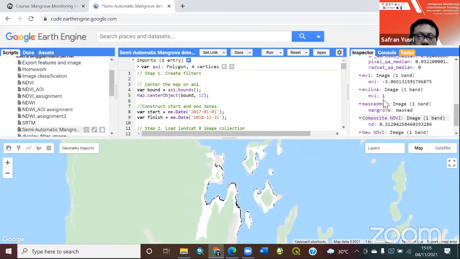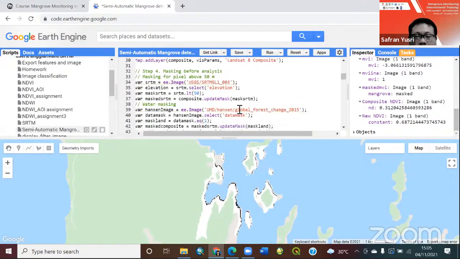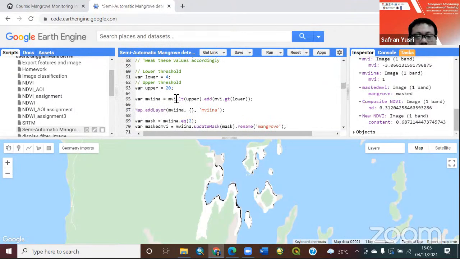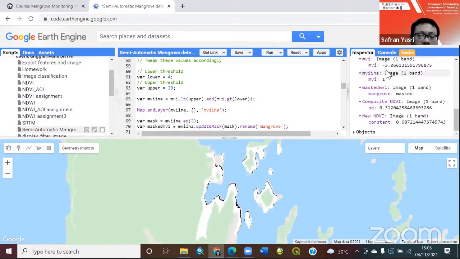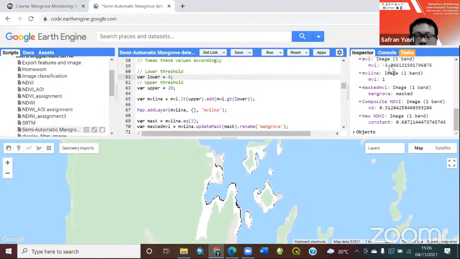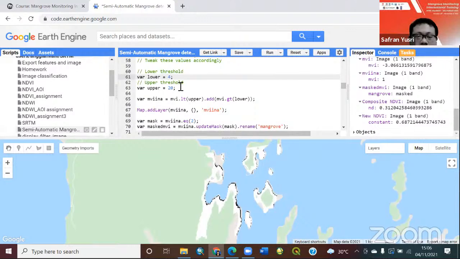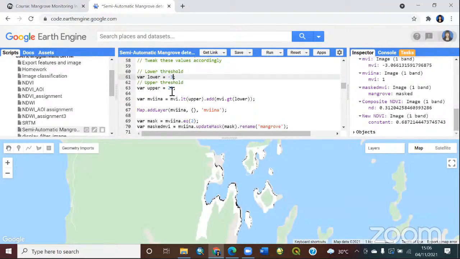Okay, max MVI. Maybe the threshold for MVI in this area is actually different. So if this one is minus 3, check the lower threshold to minus 3. Yeah. Okay. Check the lower threshold to minus 3. These are the code. Yes. Minus 3. Yeah. Okay, and then click run.